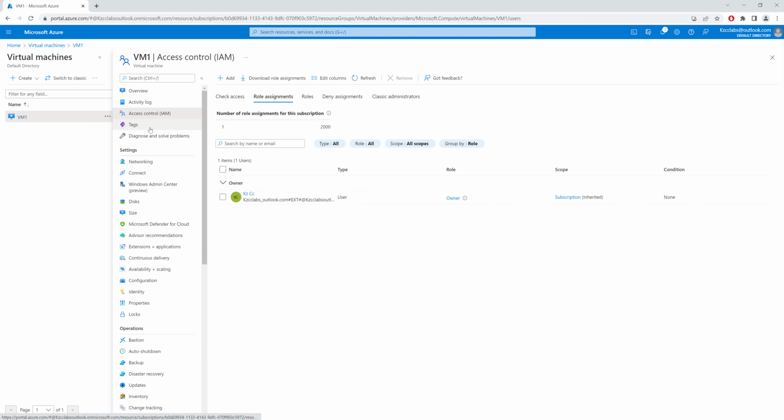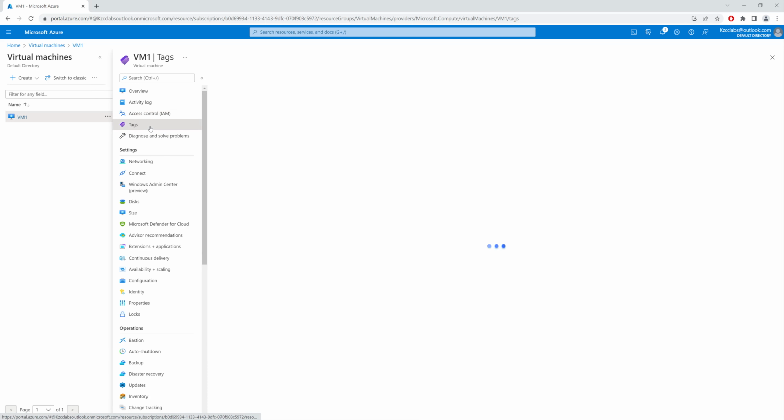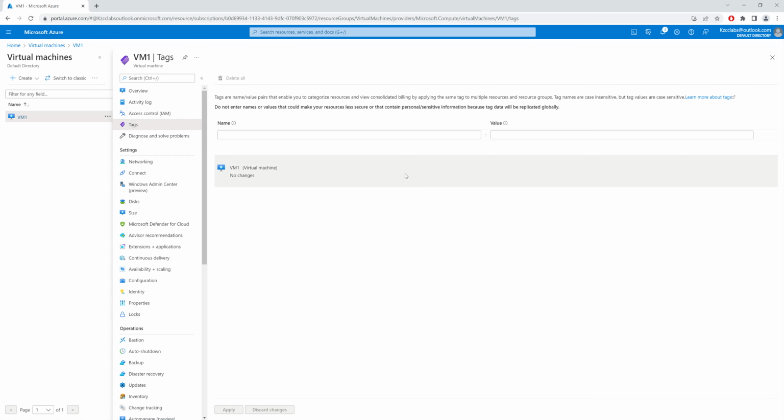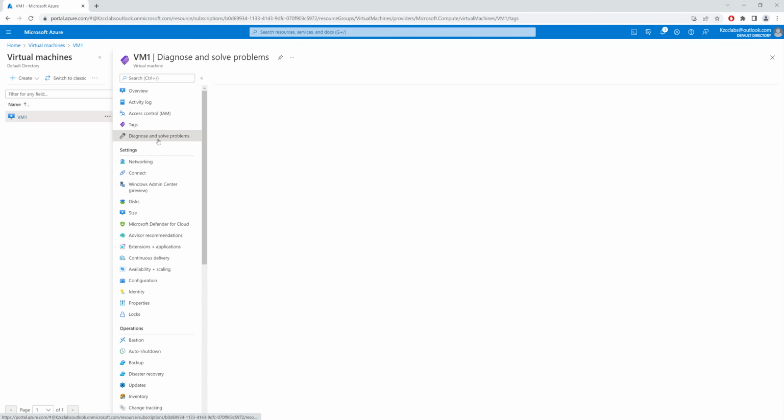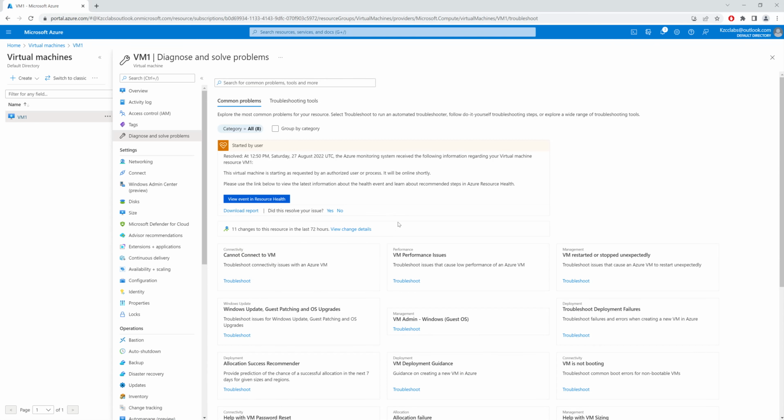Move on to the next setting, which is tags. Pretty self-explanatory. If you want to put any tags on your virtual machine, which department it belongs to or which subscription it belongs to, you can go and put in your tags over here. If your virtual machine has run into any problems, you can run a troubleshooter and it will tell you what exactly is your problem. Currently, everything looks fine.